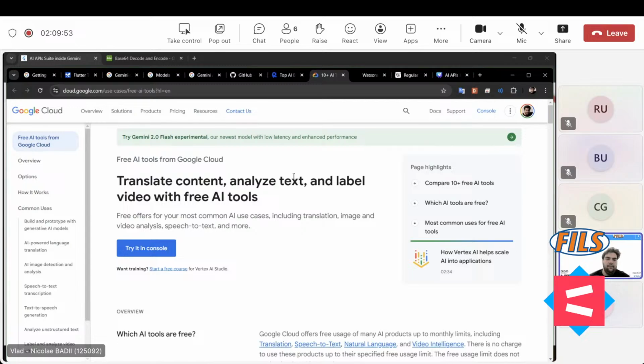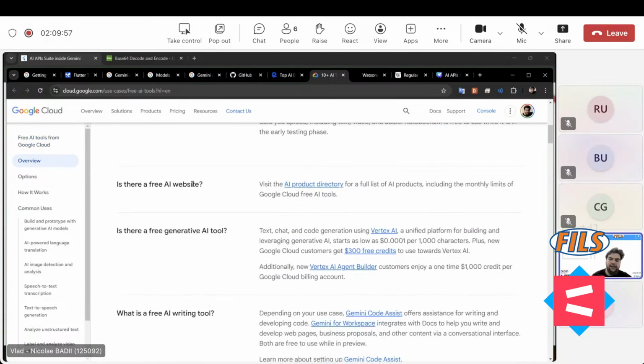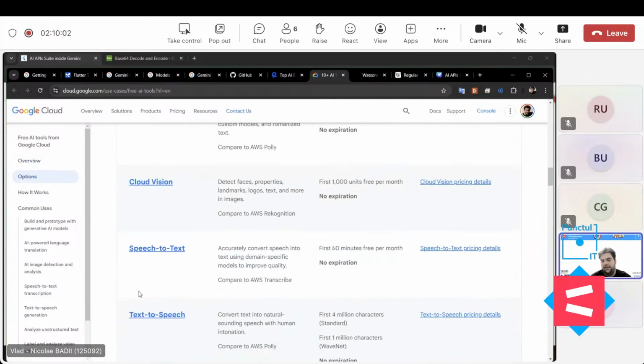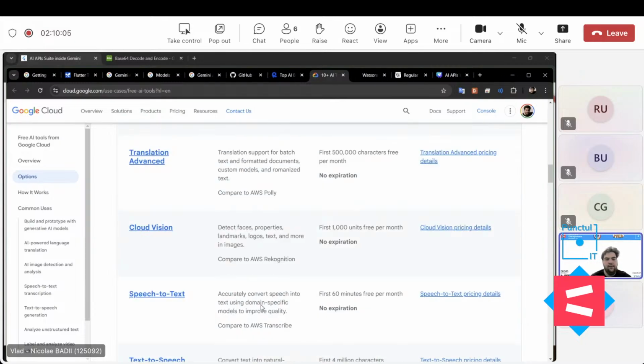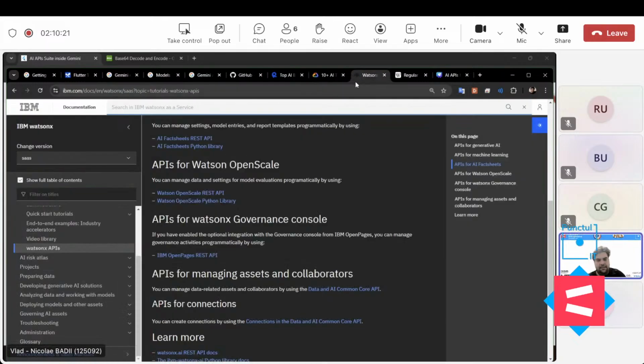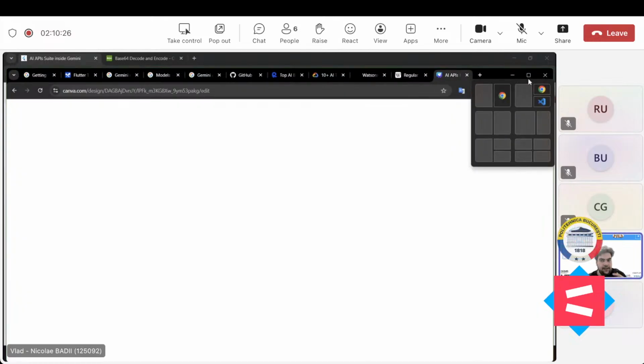Also, there are still the free AI tools that I presented in the last webinar, like advanced translation, Cloud Vision, and speech to text. And also a very great and new API that you can use is NotebookLM, where you just send your data and it will provide you an audio overview like a podcast with two persons, and it's great. And also you have IBM, Microsoft, and so on and so forth. So this was the demo part.